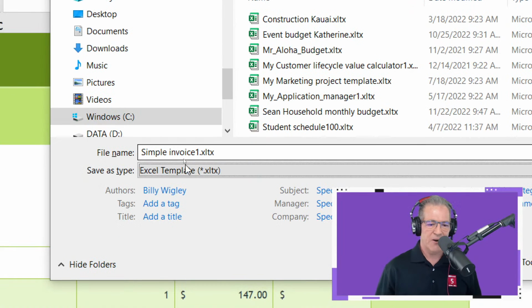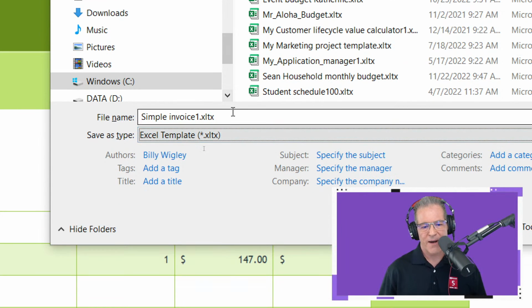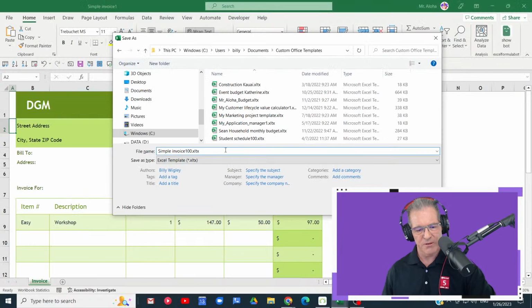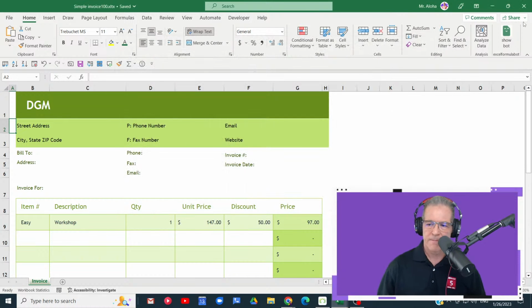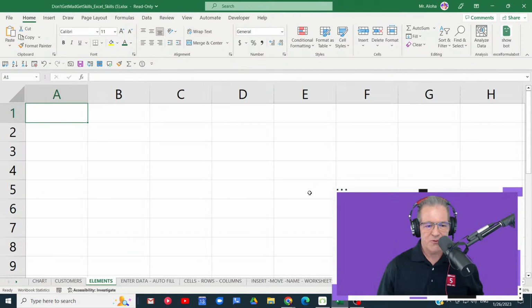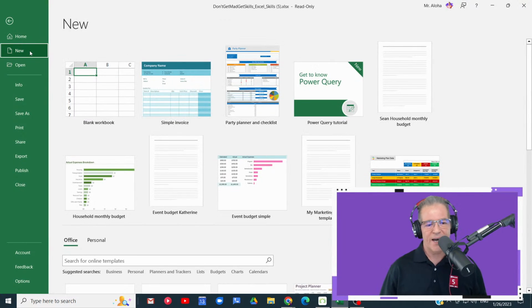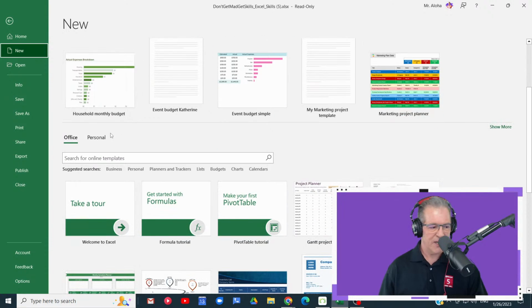So we're going to give our file a name. We're going to call it Simple Invoice 100 because we're 100. And now we're going to save it. Now we're going to close this. Now I'm going to open up a brand new spreadsheet. I'm going to say, hey, you know what? I got to open up an invoice. So we go to New, File, New. And now check this out.